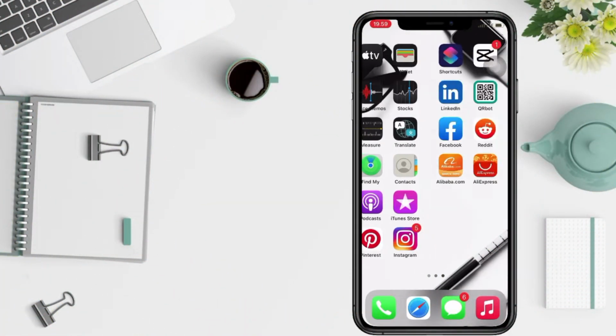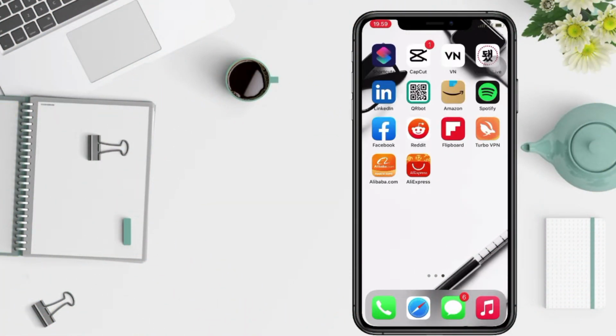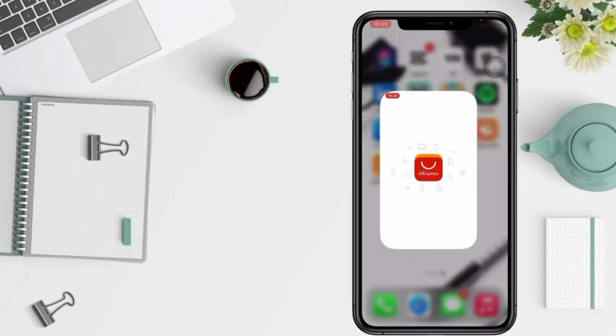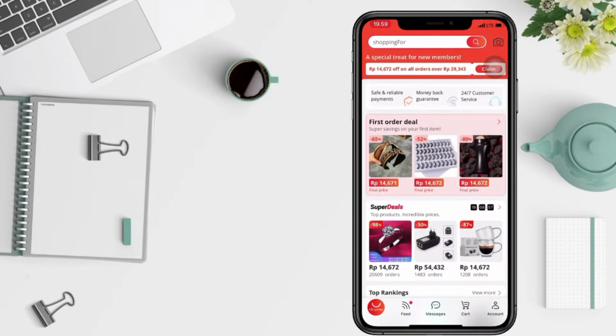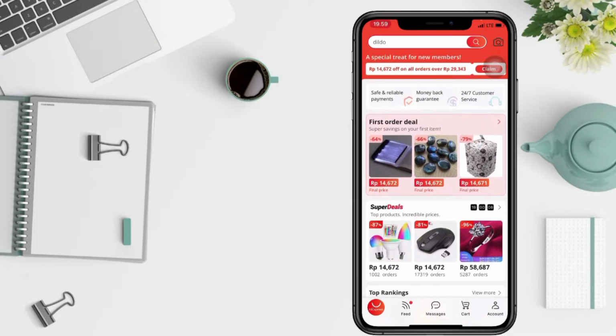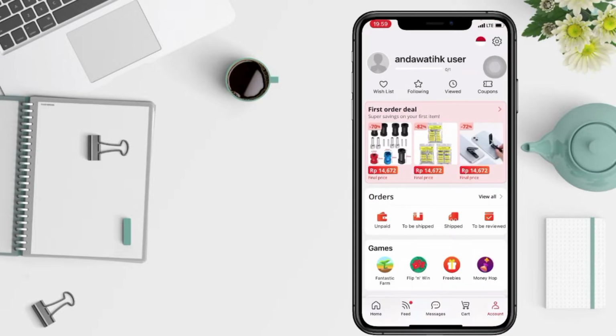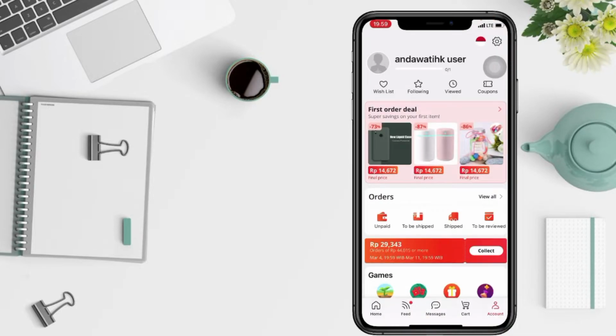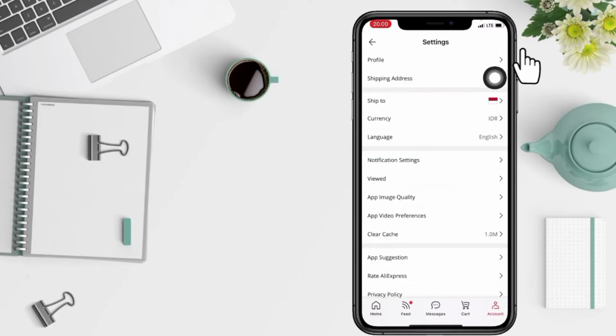First things first, you have to open your AliExpress app on your phone. And next, you will see the account icon in the bottom right of your screen, and I'm gonna tap it right now. Now in this page, you have to tap the gear icon, which is settings, in the top right. After that, tap on profile, the first option.